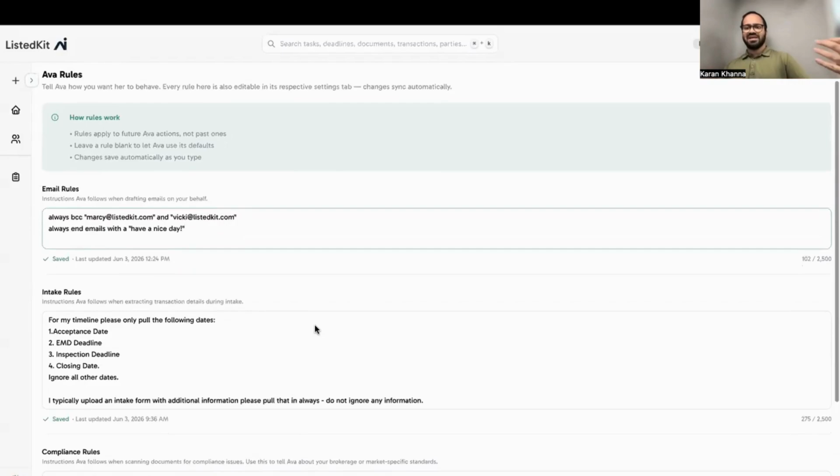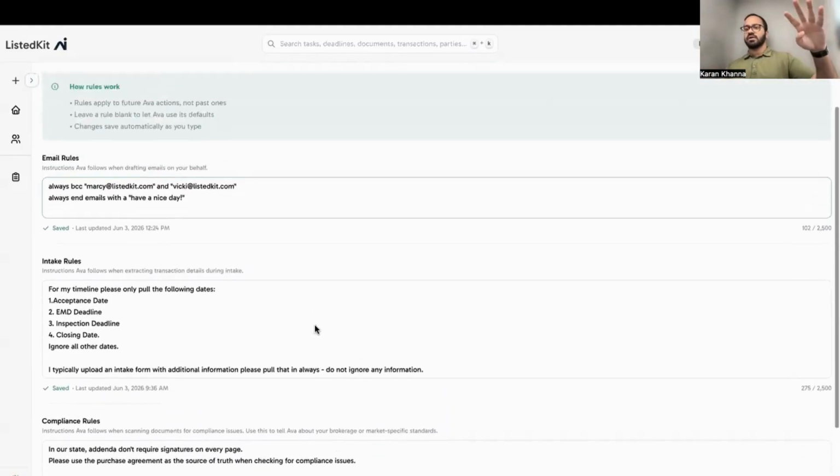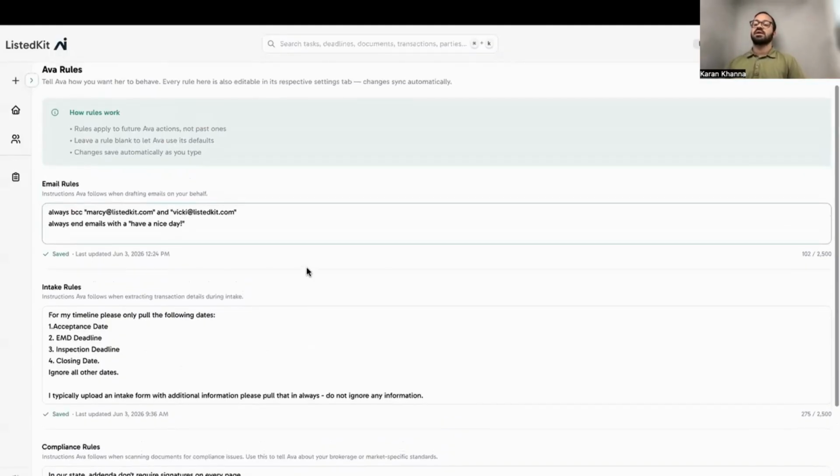We've started with email, intake, compliance, and calendar. Those are the four categories that we've heard the most, where email rules already existed before. And if you've already used it, your old rules should still be in there that you can go in and tweak. Email rules is the rules Ava follows when she's drafting emails for you or across the board. Highly recommend. I think the most common one I've gotten is I need to BCC my broker on every email. Put that in here. Ava will follow it.